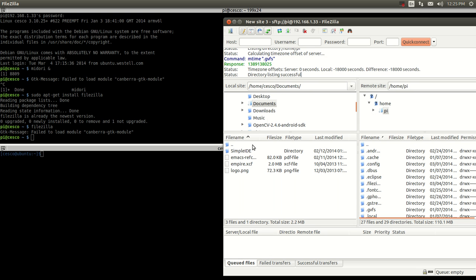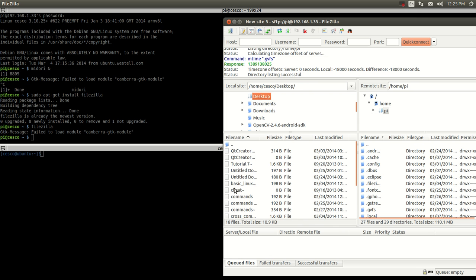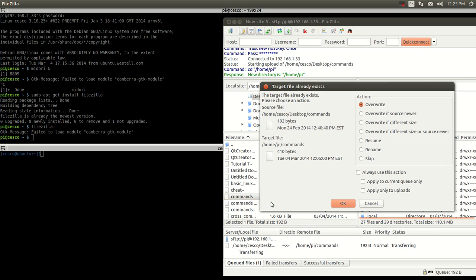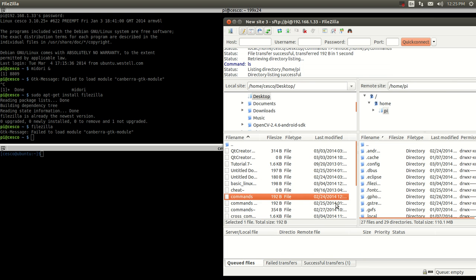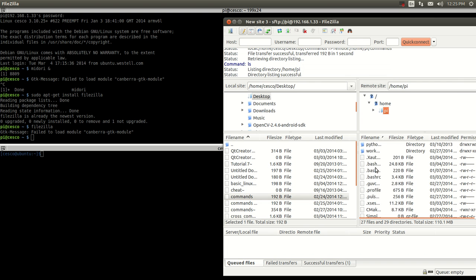Now you find the file that you want to download. Let's say I want to download this file right here, commands. You right click on it, upload, and it's done. It's telling me that I already have one file named that. I'll say override it, yes. And if I check here on my Pi, you can see here, it's right there.